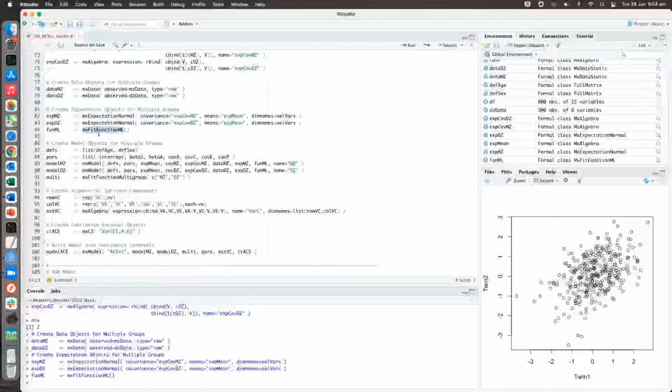And this is specifying what kind of optimization we're going to do. We're going to do maximum likelihood optimization to obtain the best parameter estimates that will describe the relationship in our observed data, minimizing the misfit between our model and our observed data.